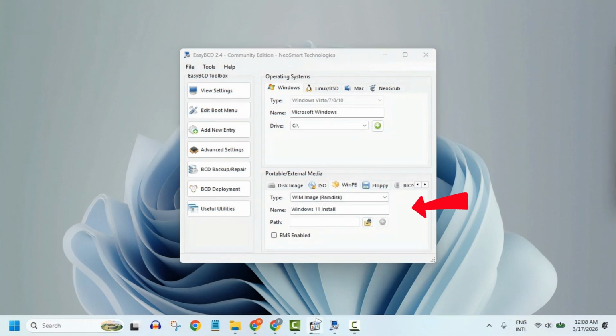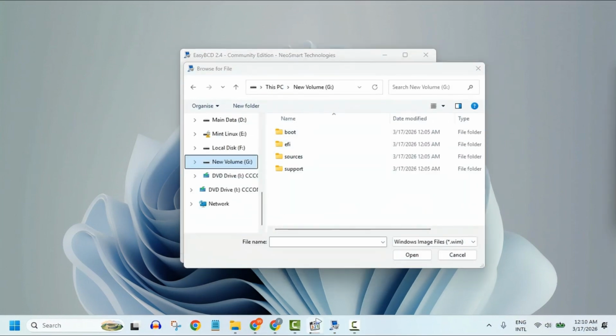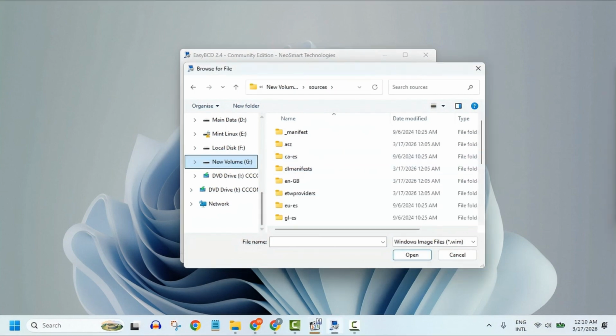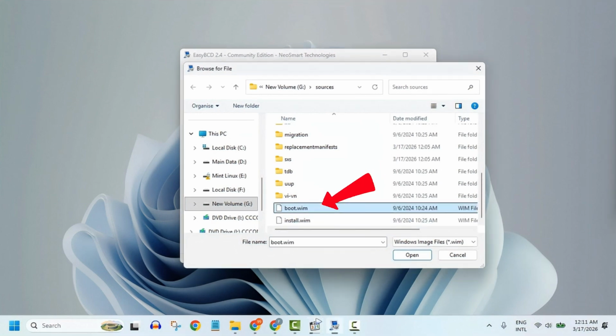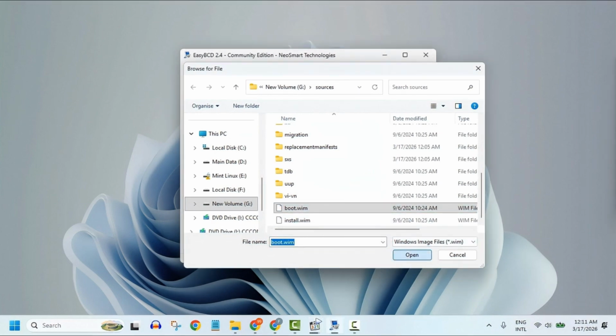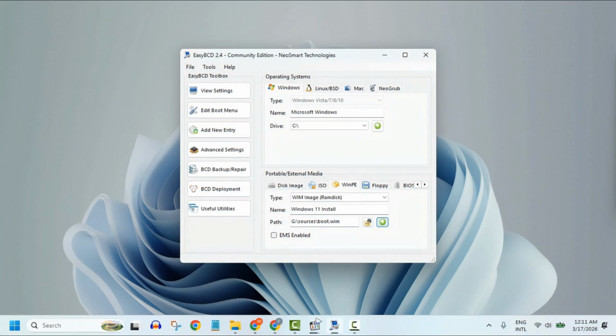Give it a name. I'll call mine Windows 11 Install. Now click the folder icon next to the path field. Navigate to the new partition we created, open the Sources folder. Select the file called boot.wim and click Open. Finally, click the green plus icon to add it to the boot menu. That's it. Your partition is now bootable.